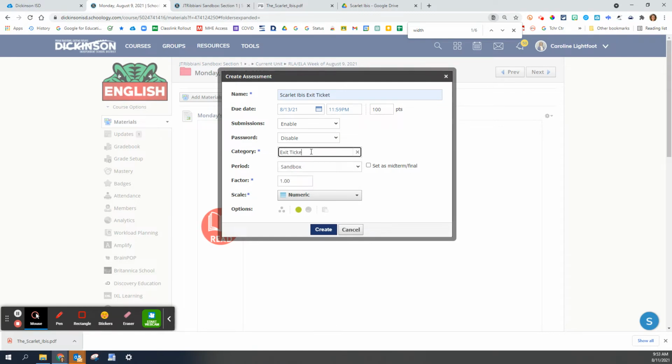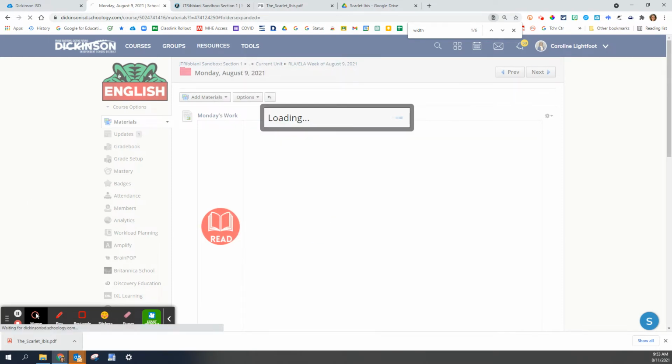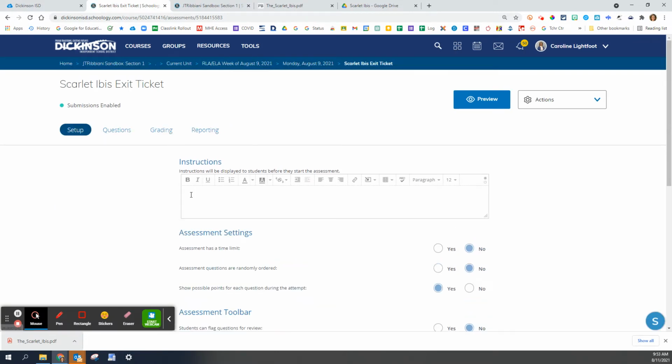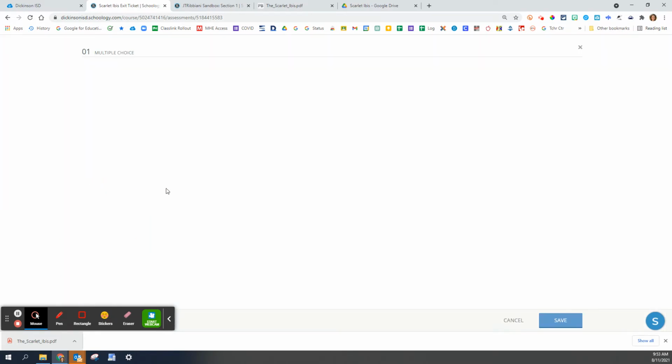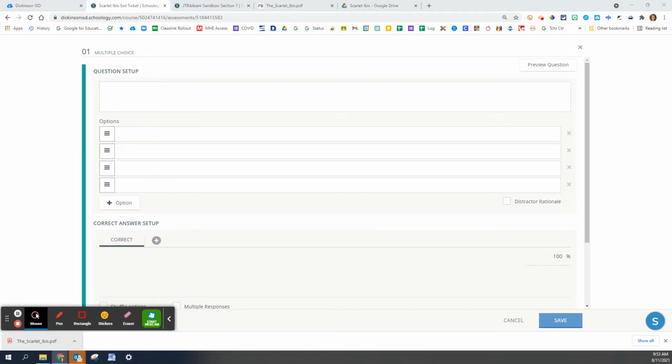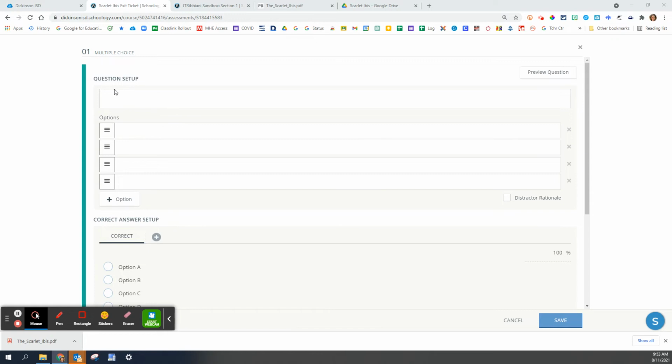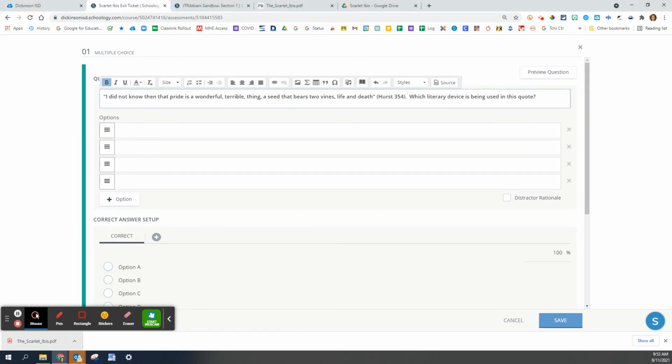exit ticket. Eventually, when we get things into Skyward, we'll want the category to match what is in Skyward, but we're not quite there yet. So I'll go ahead and create. You would have any instructions you have here. I'm going to go to my questions, and I'm going to do some simple multiple choice questions from something I've probably already used before. So I'm simply copying and pasting my pre-made questions in here.